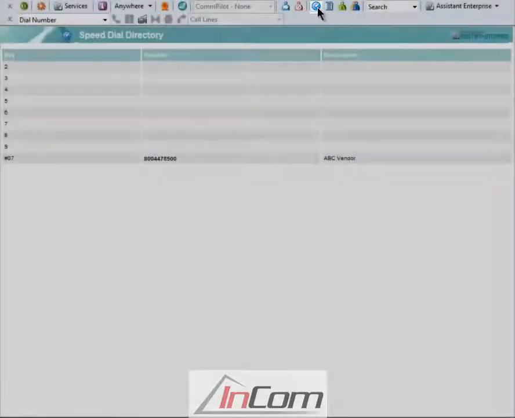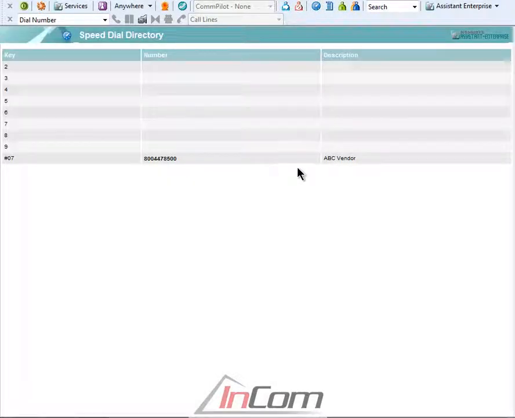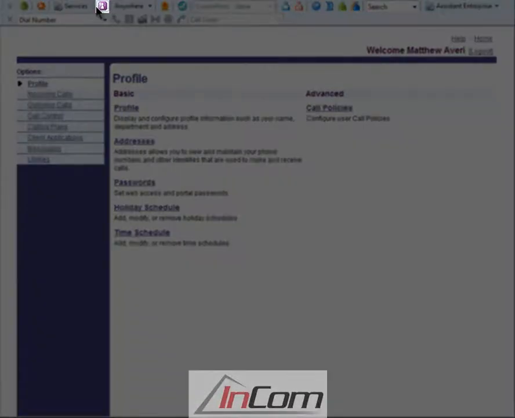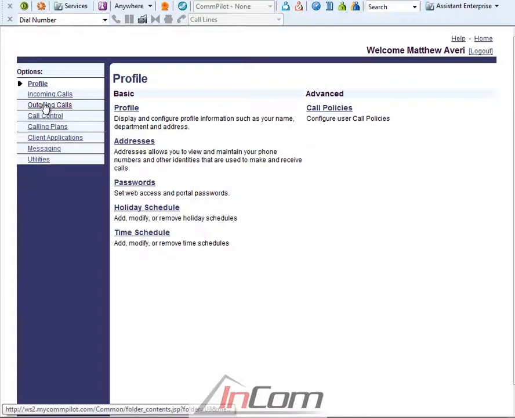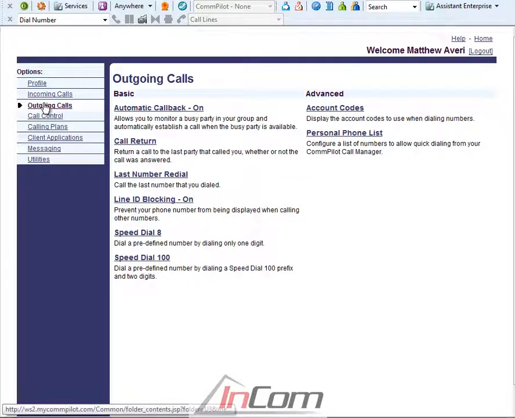To access speed dial 8 and 100 lists, click the Speed Dial Hot button. If you have entered in speed dial 8 or 100 numbers prior to receiving your toolbar, they will be displayed on the screen. To add new entries, click on the Telephony Web Portal Auto Login button. Then click on Outgoing Calls and either speed dial 8 or 100.